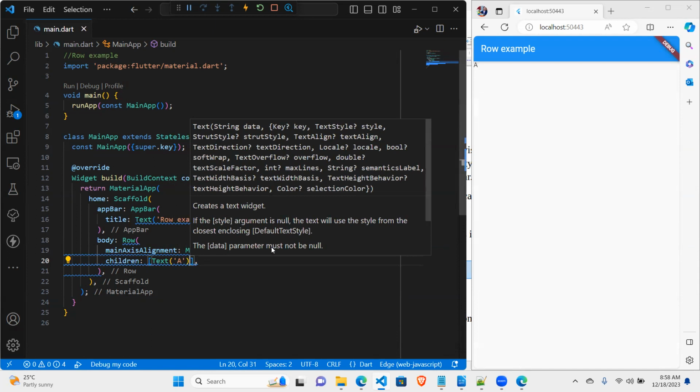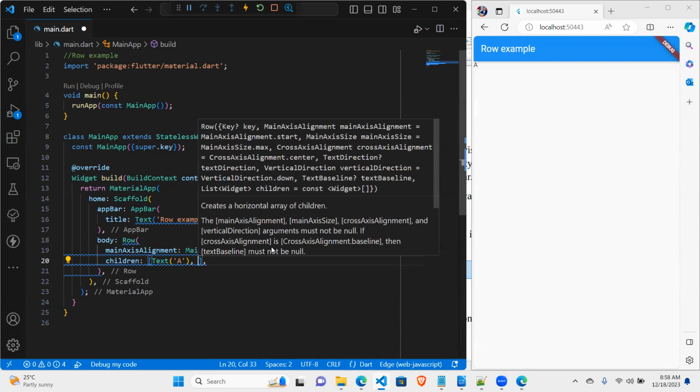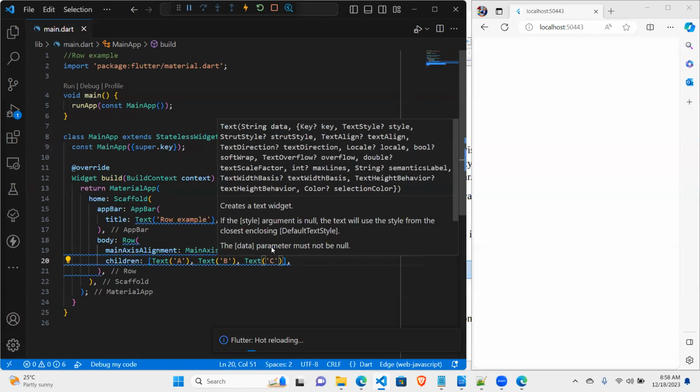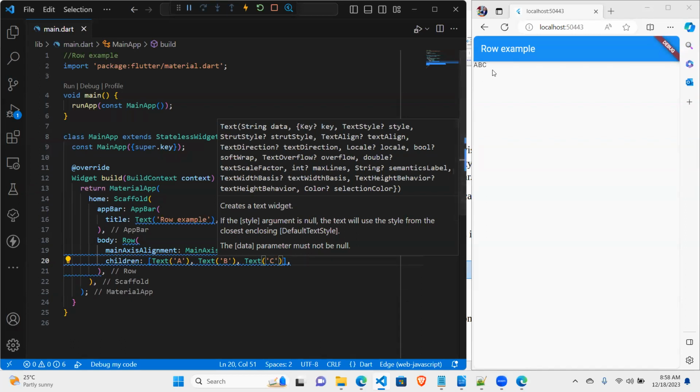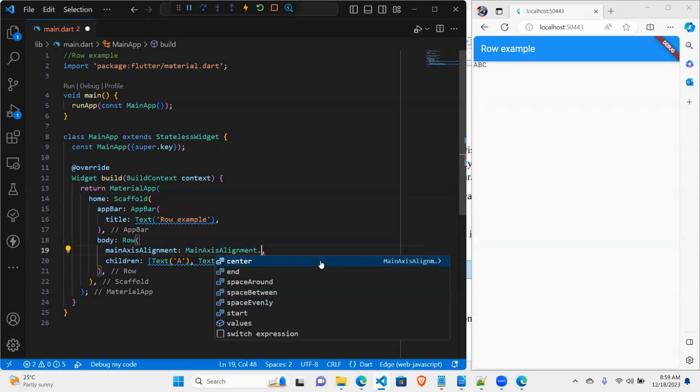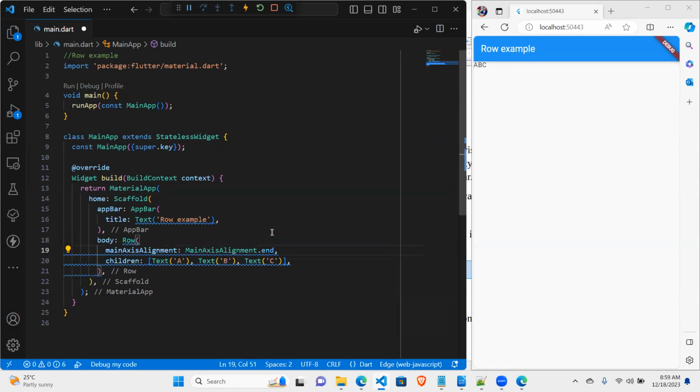Now, since it's an array of things, let's have another one. Text B. Another one also. Text C. There we go. We have ABC, right? Now, we have no idea how this is going to be aligned. So let me go back to start and see what else I have. So there is also end. There, it goes to the end of that row.